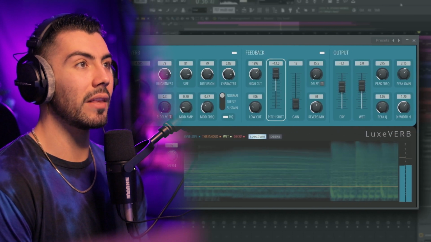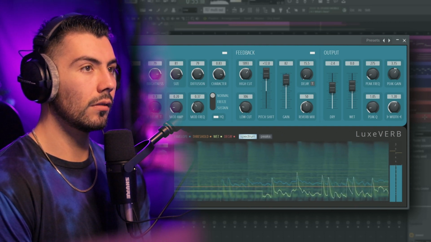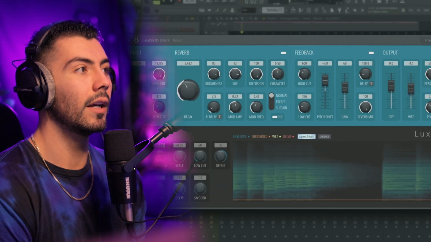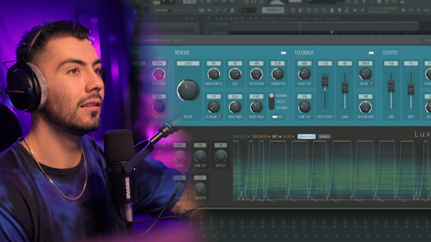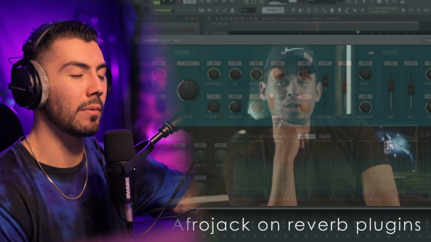I was gonna say, automating some of this stuff would actually sound really cool. Oh, so it's like only at the peaks that's going on because of the threshold, okay. This envelope can also be triggered by a sidechain source. Nice. That's pretty cool. So you can cut out the reverb whenever a kick hits it or something like that. That's really sick.